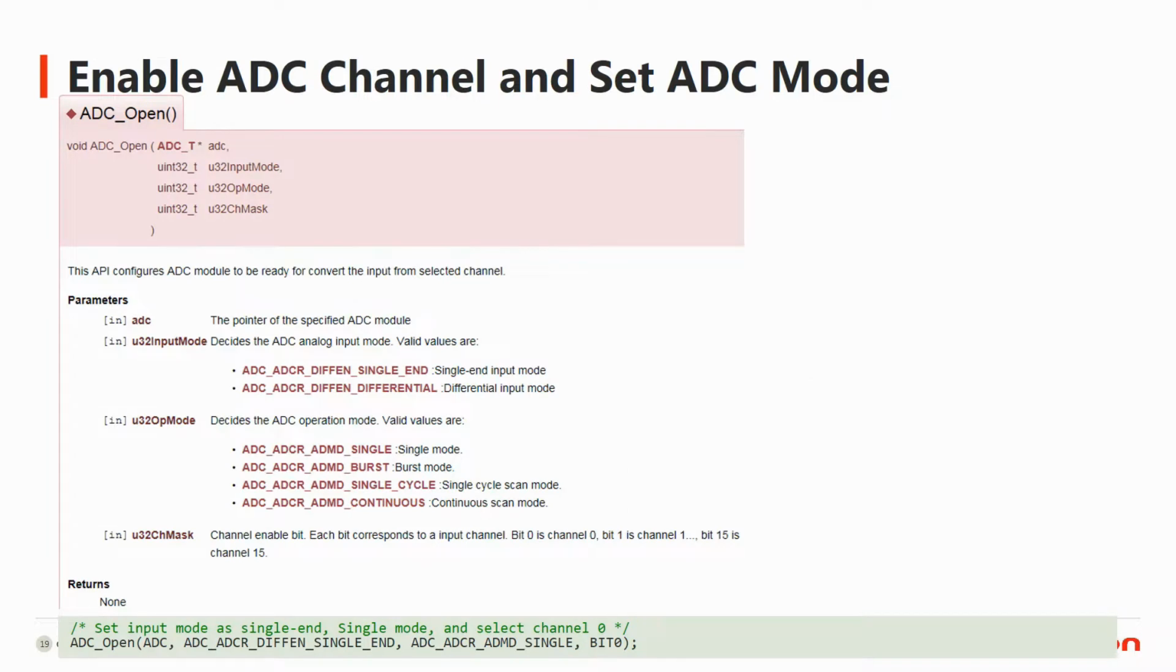After introducing the 4 operation modes, we're going to show you how to enable ADC channel and set operation mode. The function below, ADC open, is used to do this. The second parameter, input mode, is used to specify the input mode of the ADC channel. The third parameter, OP mode, is used to specify the operation mode. The last parameter, CH mask, is used to specify which channels will be enabled.